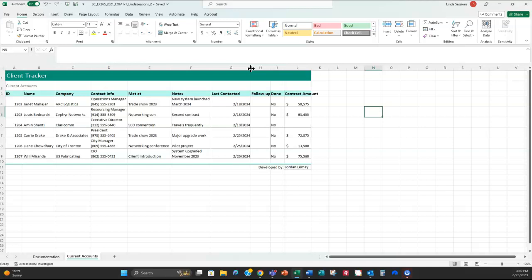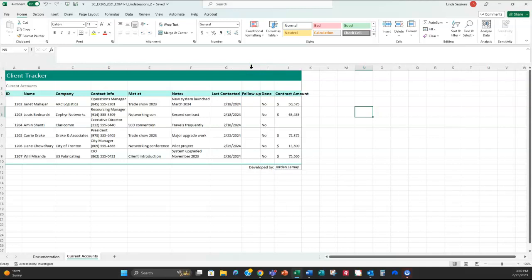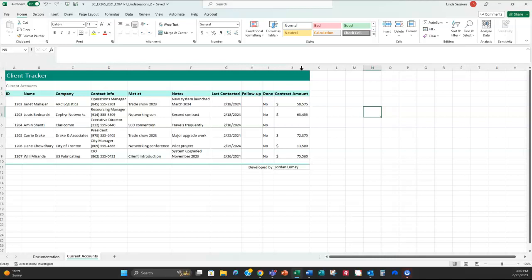If I double click it when my mouse looks like this, it's going to automatically make my column as wide as the widest entry. So I'm going to do that now with H. I'm going to move my mouse between H and I and double click. Do the same thing between I and J, and the same thing between J and K. And that is a shortcut, a way you can make your columns auto fit. You can do the same thing with the rows if you were asked to do so.